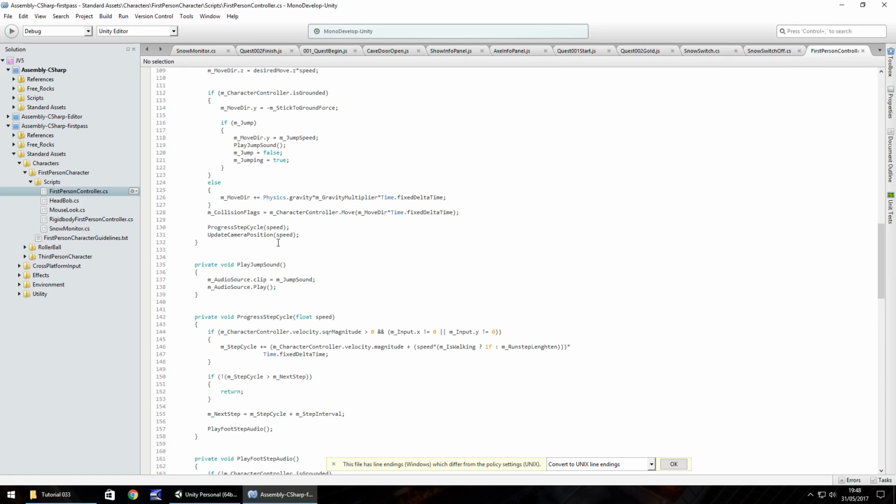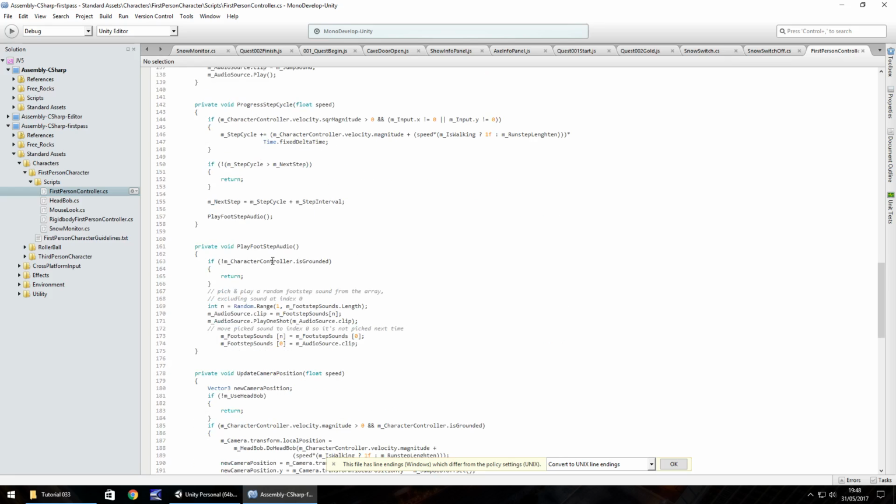So if we scroll down to where we have private void PlayFootStepAudio, this is the area that we need to modify, I should say. So after your little notes here, it says pick and play a random footstep sound from the array, excluding sound at index 0, you'll have a declaration of a variable, an integer, which is going to be a random range.